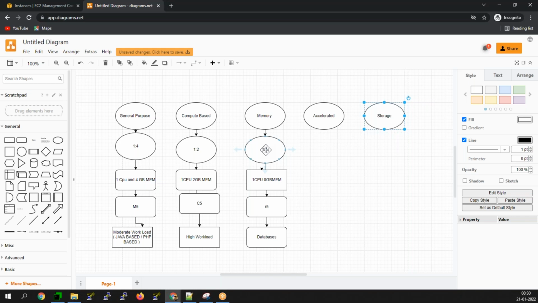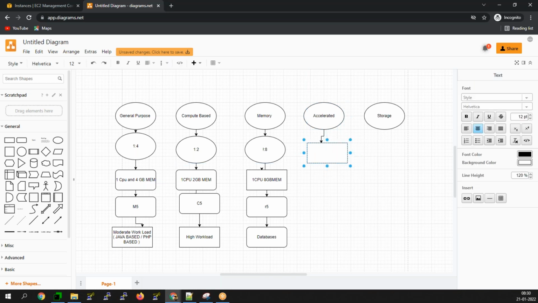Now, if you are into machine learning or artificial intelligence, you are going to use the respective accelerated instances. These are supported by NVIDIA. Here, these have the respective GPU. This theory is not going to be applicable for it.